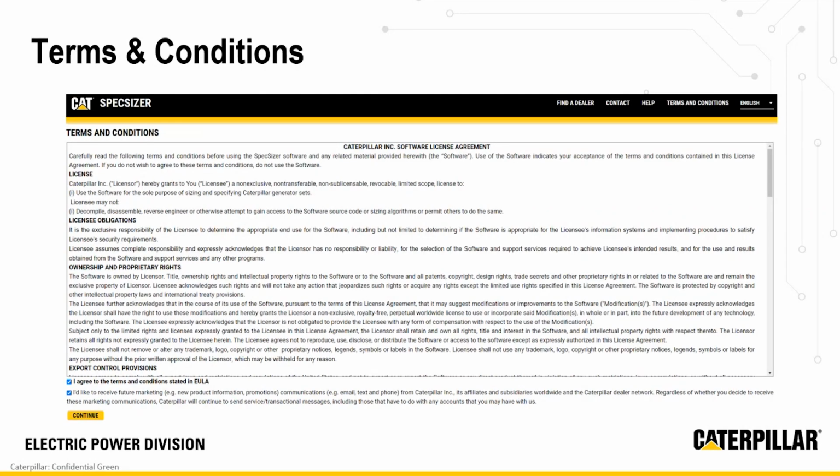The first page you see when logging in with a new user is the terms and conditions page. You need to accept that to start using SpecSizer. You can read through them, and at the bottom of the page, you can click on the checkbox to agree, and if you want to receive future marketing communications from Caterpillar. After accepting the T's and C's, you'll then be taken to the user preference page.